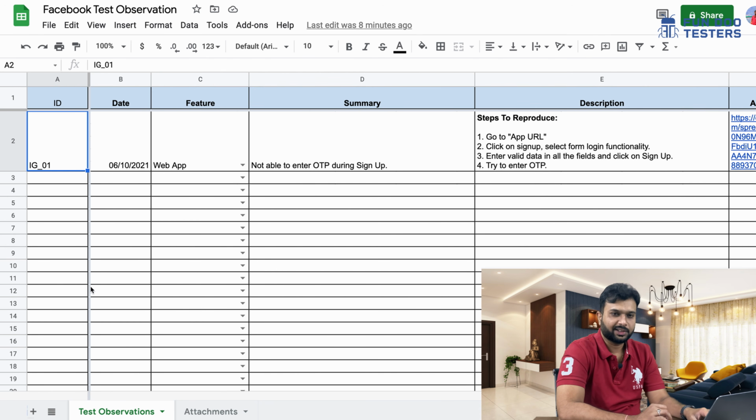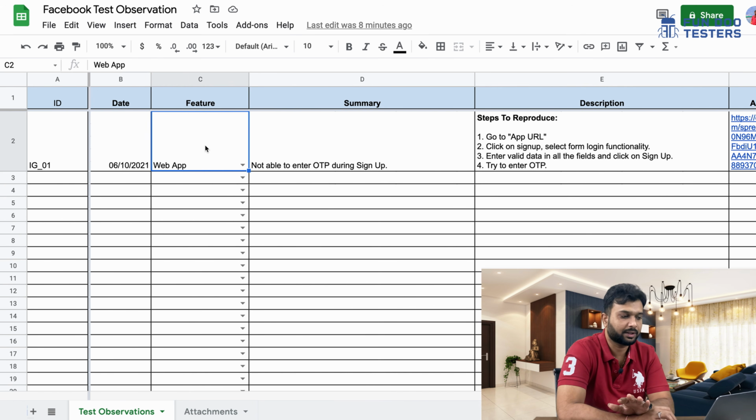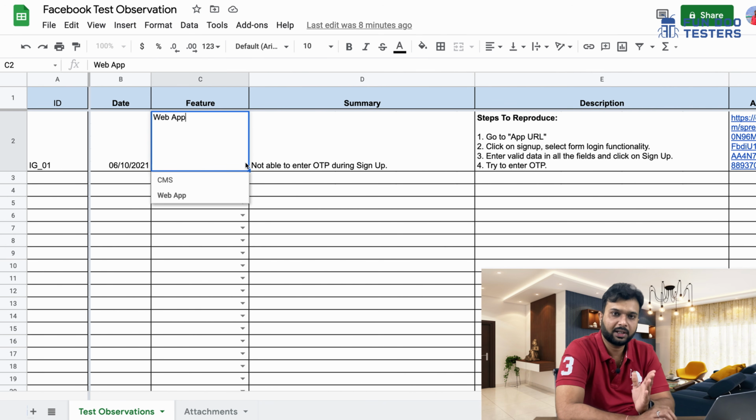IG1, IG2, IG3, like that we can give. Then the date, so on which particular date we are going to find a bug. Later on feature, so feature means here I have given the two functionalities, CMS and web application, but feature we can give a multiple feature.